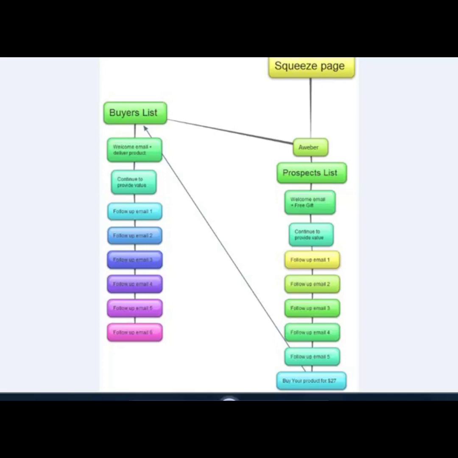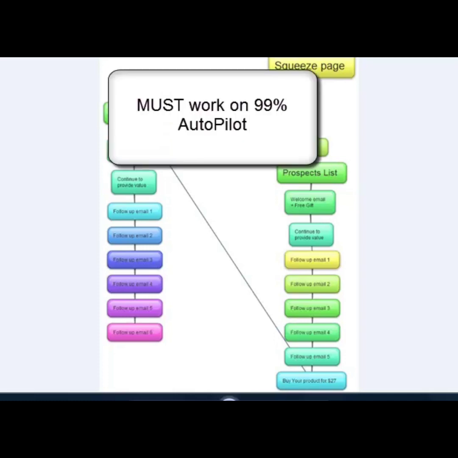Now, the mind map in front of you is just a basic sales funnel that you can use to build your business. I have put together some more advanced sales funnels, but we're going to start with this mind map and then we're going to go from there. Now, there's a few tips that I want to give you when it comes to building your sales funnel, and these tips are absolutely vital. Now, firstly, as I did just briefly mention, your sales funnel must work on 99% autopilot.